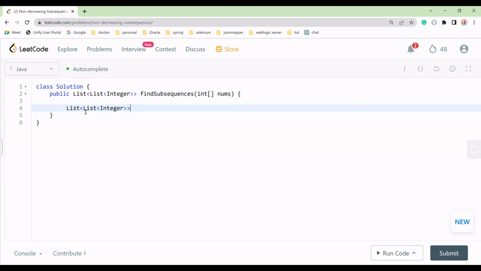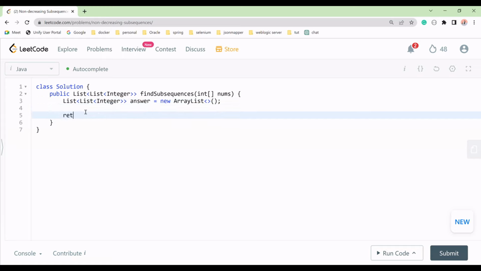So what we should do here, we'll take this as our answer. I will create one new ArrayList, and we'll say this is our answer list. We have taken this, and we will return this answer.